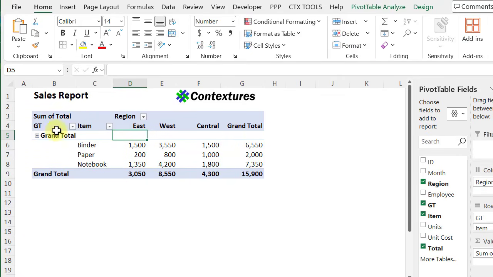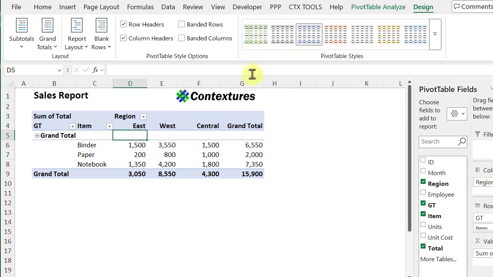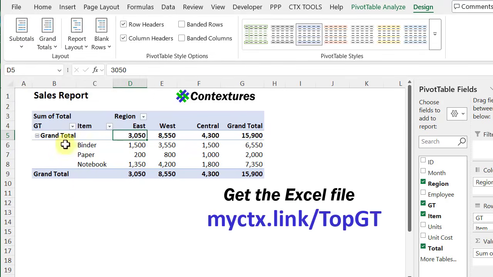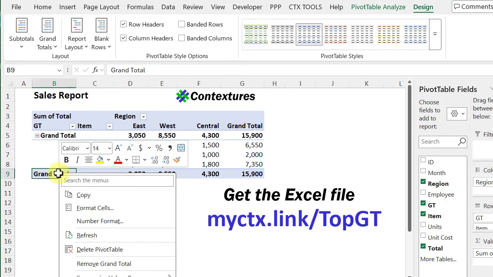Because it's a subtotal, we'll go and change that subtotal command. So Design, Subtotals, and show all subtotals at top of group. So now we can see they're the same as the existing official grand totals. I'll just turn that off by right-clicking and removing the grand total.